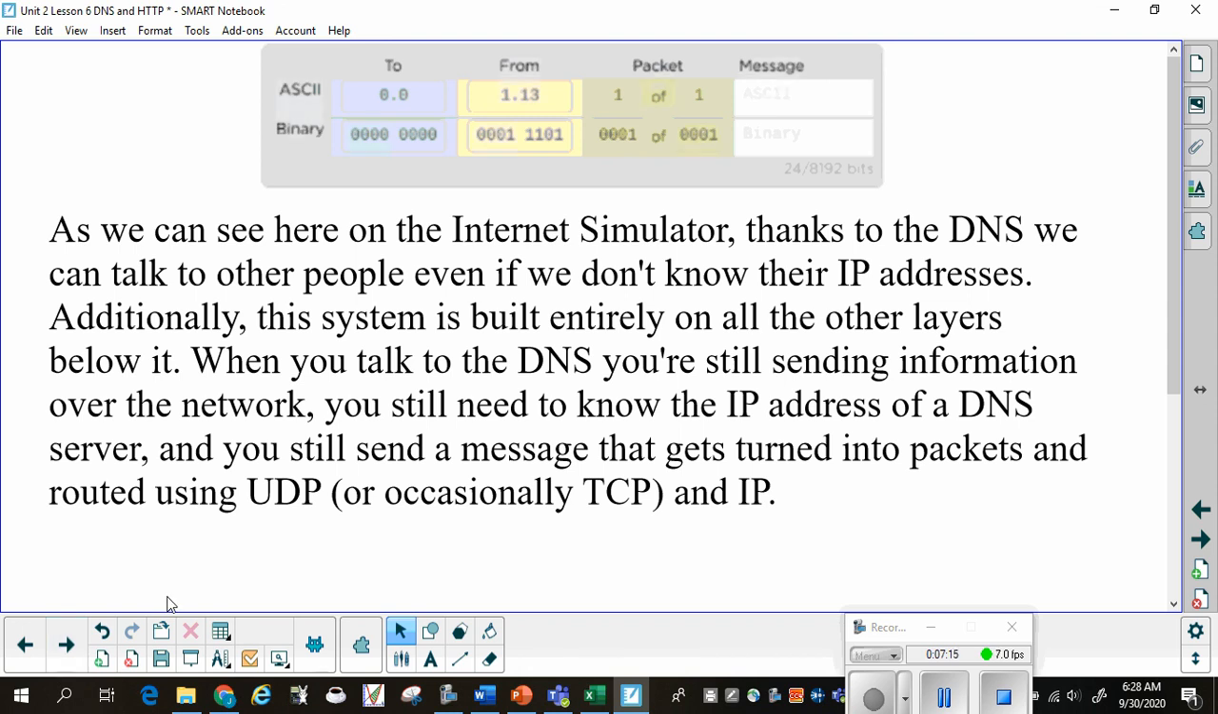When you were done with it, you could see that on the Internet Simulator, thanks to DNS, we can talk to other people even if we don't know their IP addresses. Additionally, this system is built entirely on all the other layers below it. When you talk to the DNS, you're still sending information over the network. You still need to know the IP address of a DNS server, and you still send messages that get turned into packets routed using UDP, or occasionally called TCP and IP. This is what it looks like above. To, from, one packet. So you're still building on everything that we've learned so far in this unit.